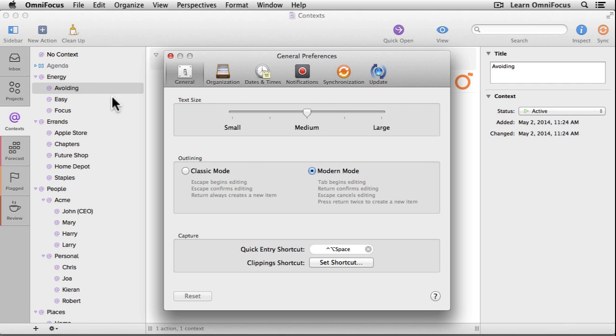On the General tab, you have the option to control the text size, making the text larger or smaller if needed. Let's stick with the default value of medium for now. Setting up the clippings feature in OmniFocus 2 for Mac is quite different from OmniFocus 1, and this is something we'll cover in more detail in a separate video.